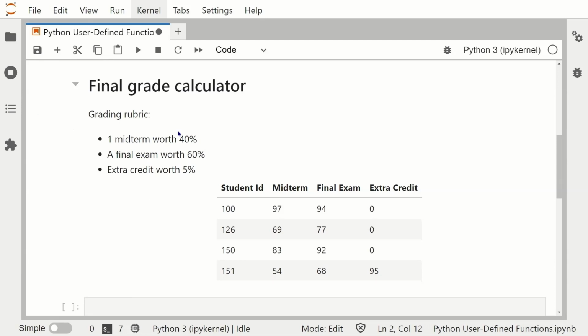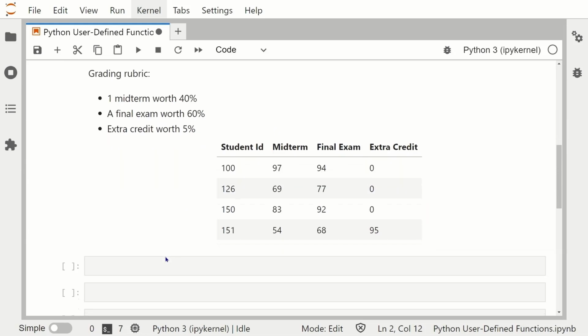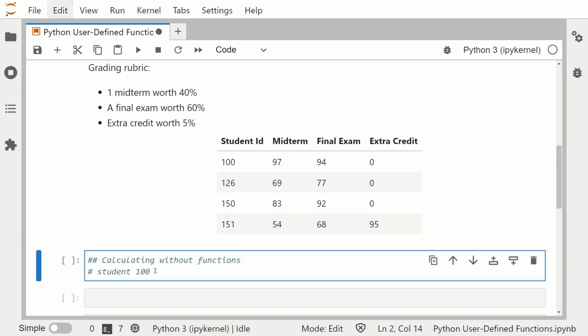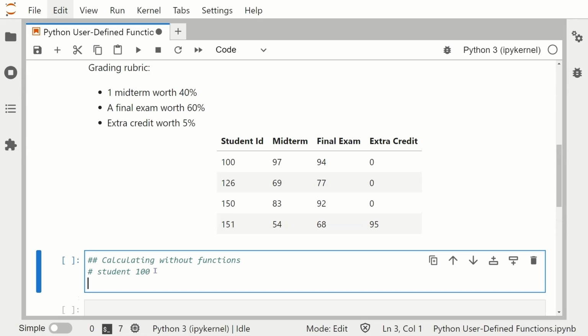We've got a midterm that's worth 40%, a final worth 60%, and extra credit for 5%. And then we've got different students' grades here. So what we're going to do, just scroll down a little bit. We're going to start calculating this without functions. All right, let's start with student 100.